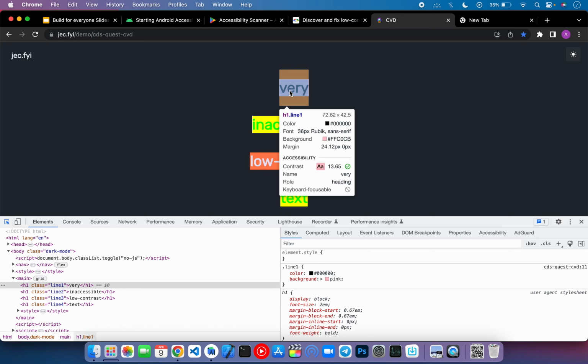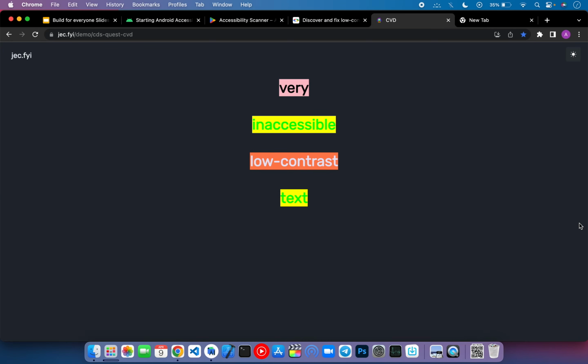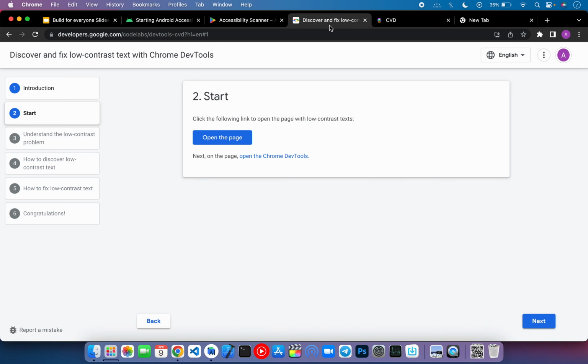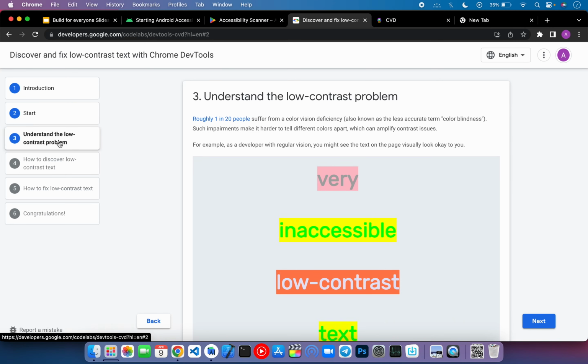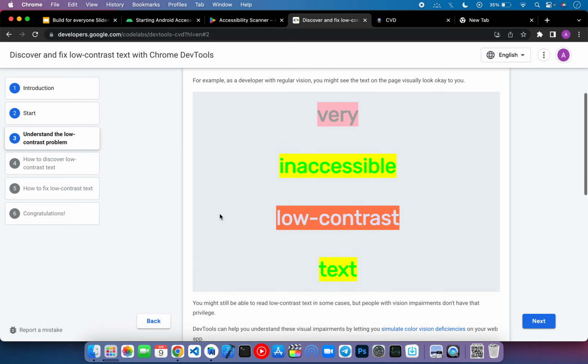So these are just basic introductions to fixing low contrast in a web page, and you can also learn more in this activity. There are just 5 steps and you can go through all the resources and perform this activity as well, right?